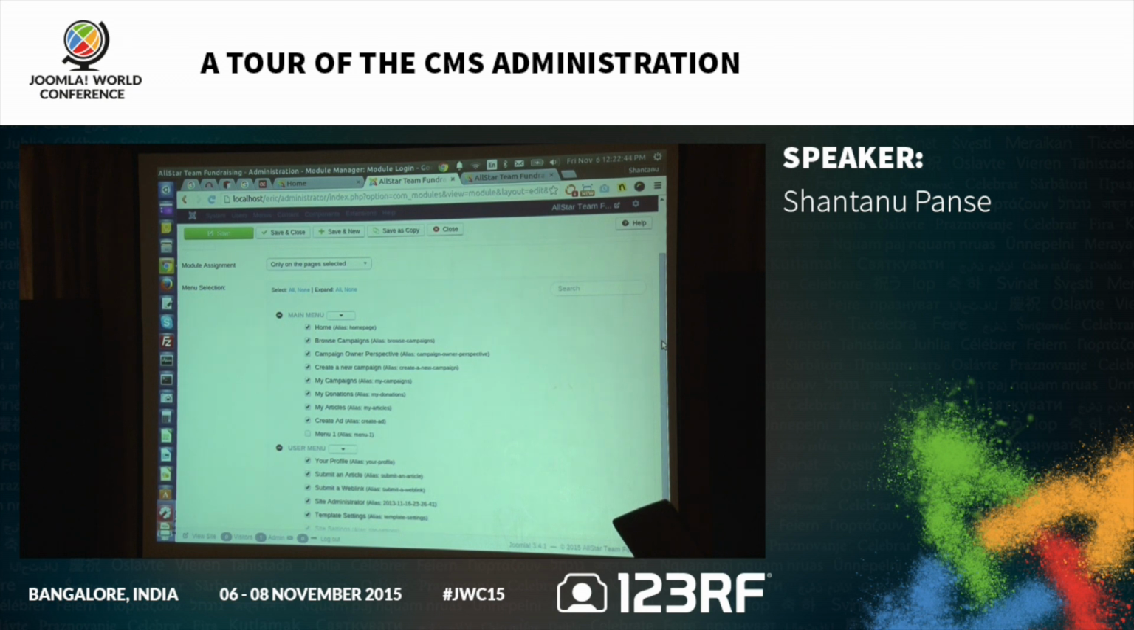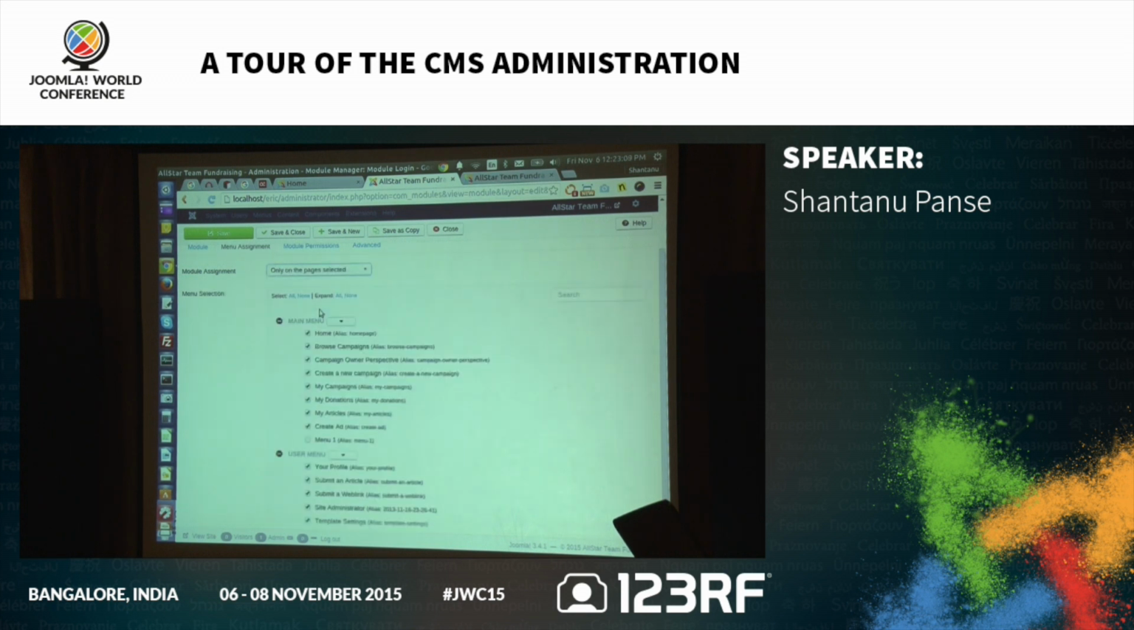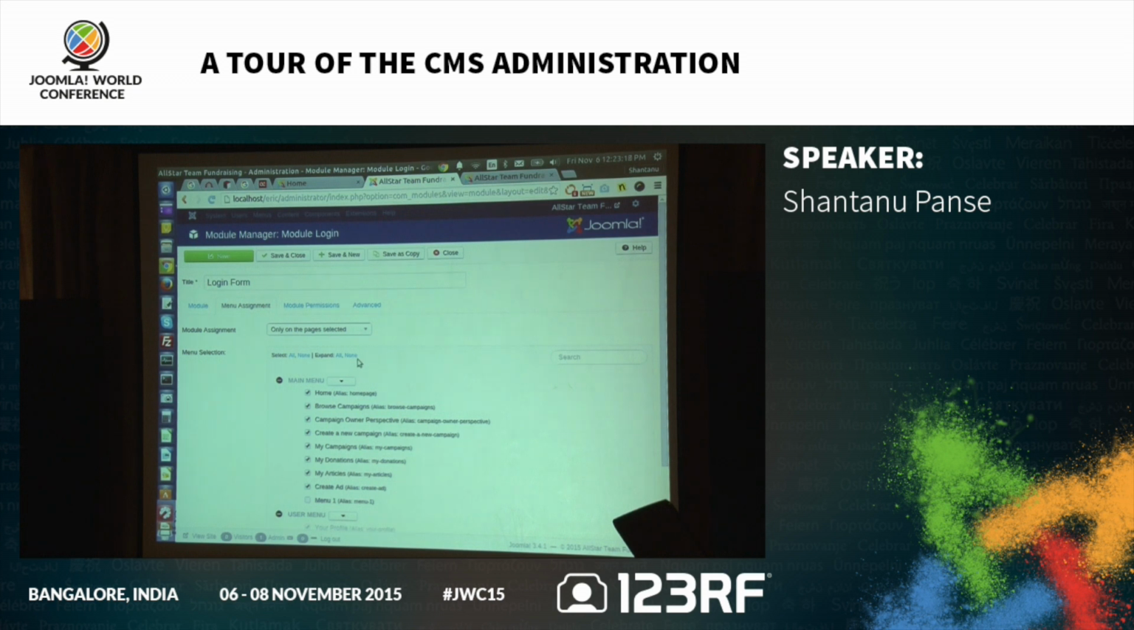Module assignment has 3 options. Please click on it. One is on all pages, if you want to show it on all pages. No pages means you don't want to show it anywhere. Then only on the pages selected, and on all pages except those selected. When you select one of these two, you get the menu selection. Here is the main menu and user menu. On whichever pages you want to show that module, you can set those and click on save. That module will be visible only on those pages. So just click on save and close.